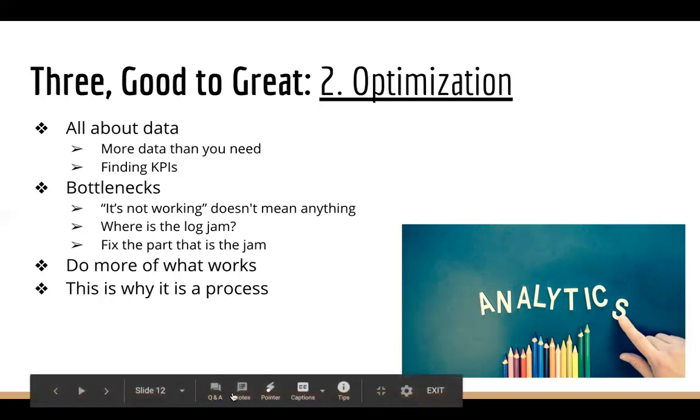So let's say, for example, you have, let's see, I don't think I have a whiteboard on here.